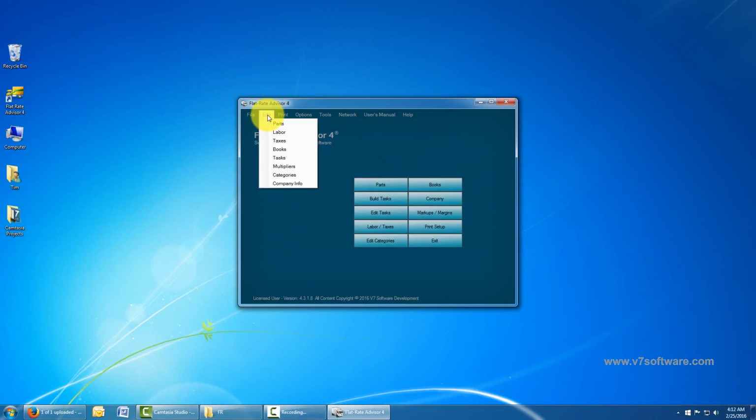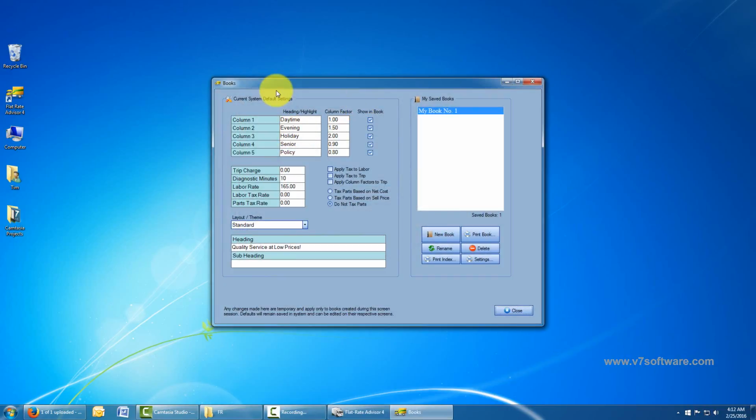Next is the Edit menu, and the Edit menu just contains all the same items that you see down here on your main menu, just in a drop-down form. Your print options, book settings. Now when you create your books, the default settings are going to be over here in the left-hand side. If you want to use those default settings when you're creating your new book, just go ahead and create it as we discussed in another video.